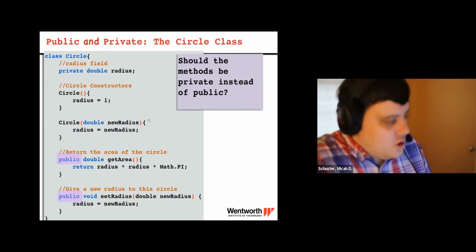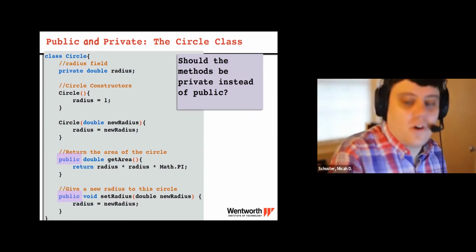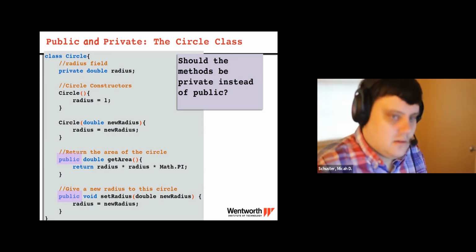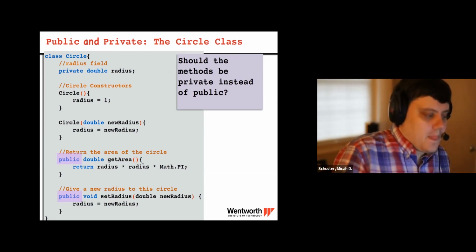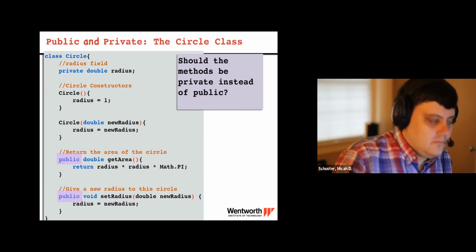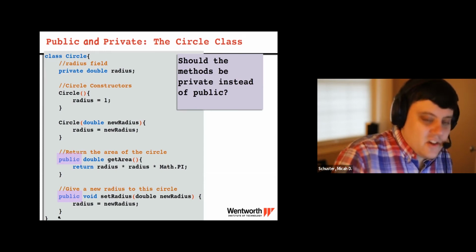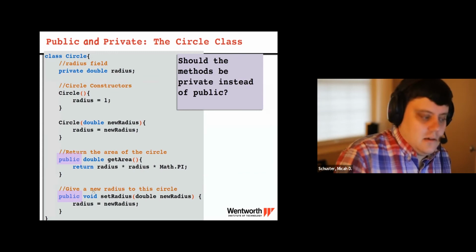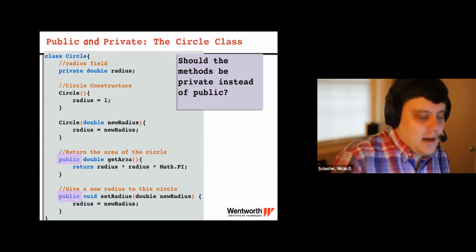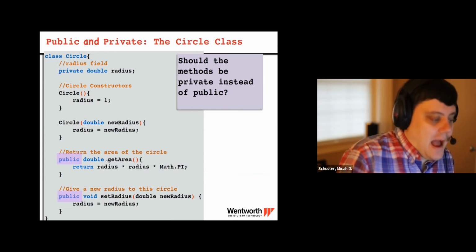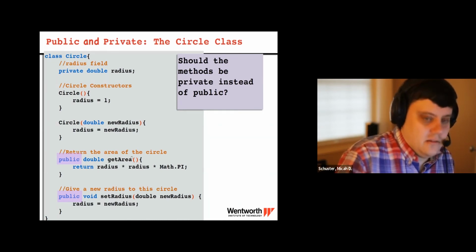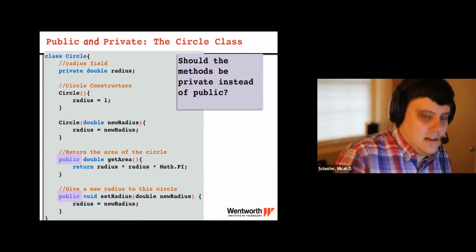So then there's another question. I have two other publics here. Should I make these private as well? Let's think about what they do. Get area, set radius. These are things kind of like our power button. If I have a circle, I might want to know the area. I don't directly need to access the radius because I have a method that uses the radius to compute the area. If I want to change the radius of the circle, that's what my set radius method here is doing.